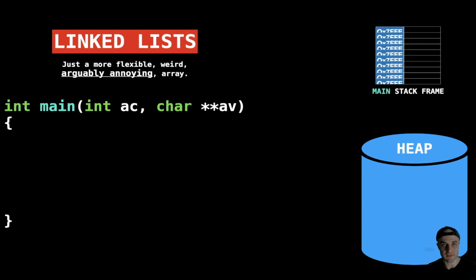First question, what is a linked list? Well, we can say that a linked list is just a fancy array. It's just a different way of storing data in a more flexible, annoying way. So let's build this understanding from the ground up.